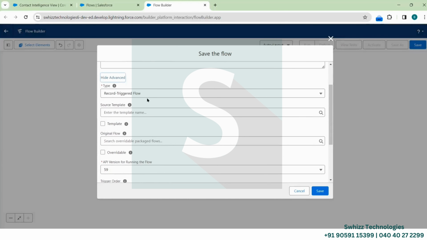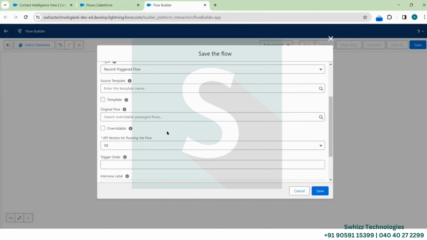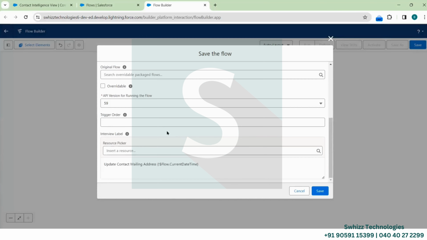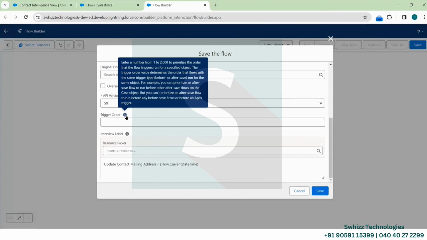Okay, so as we know, we have some show advanced. Here it will show the type of this flow, and if there is any source template we can select, the API version of this one, and the triggering order. So this is the triggering order.